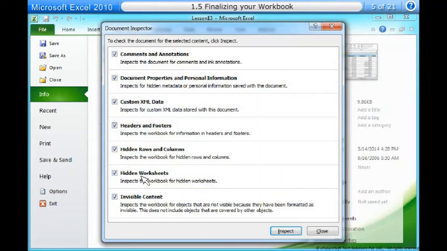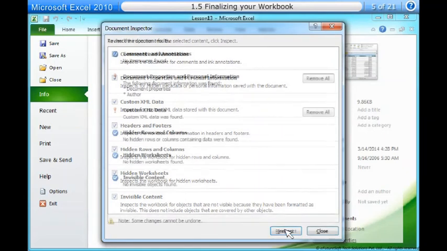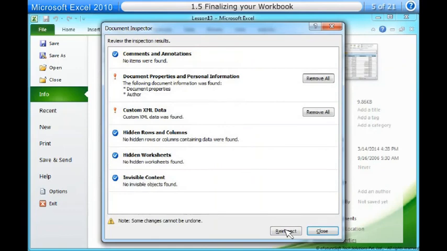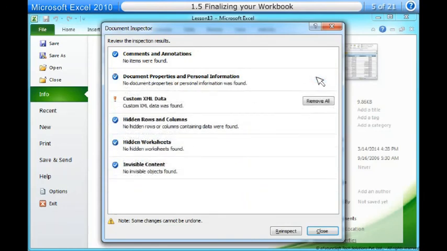Check the boxes beside the content you want to inspect. To unselect a box, simply click it again and the check mark will disappear. 5. Click Inspect. 6. After the document inspector finishes, a new dialog box will appear where you can review the inspection results. Click the Remove All command beside any information you want to remove. It is a good idea to save an additional copy of your workbook before you use the document inspector to remove information because some changes cannot be undone.